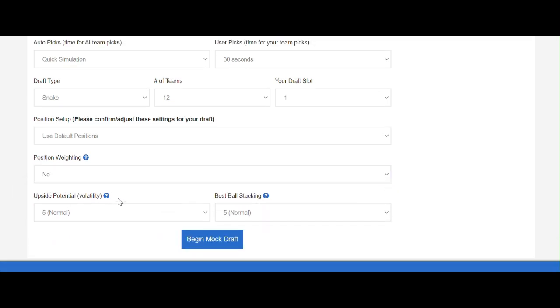Here are two main differentiators when it comes to our mock drafts for best ball, and that is the ability to set a weighting on upside potential when the tool is calculating the recommended next pick. So if you want the system to recommend extreme boom bust players over other players that would have otherwise been recommended, you could set this to very high.